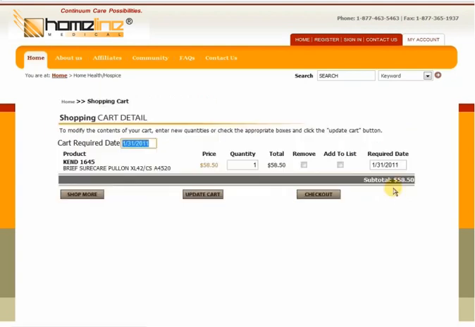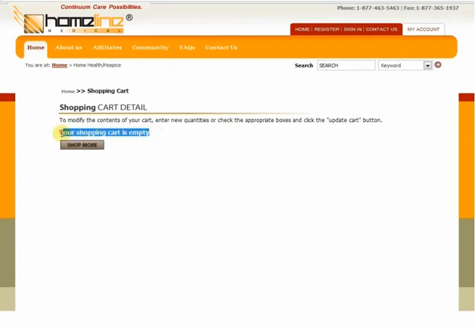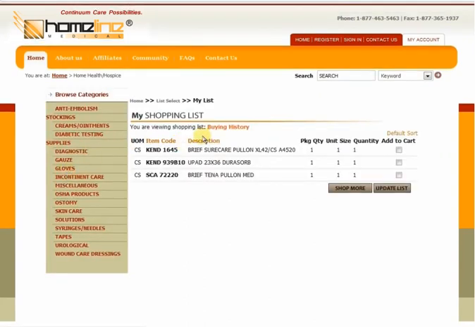In the upper left, you can see that we are now viewing the shopping cart. From there, you can click Checkout to complete the transaction. If you'd like to clear the shopping cart, you can check Remove Items and then update the cart. Now the shopping cart is empty. From there, you can shop more to return to the catalog. Notice the page has returned us to our last active shopping list.